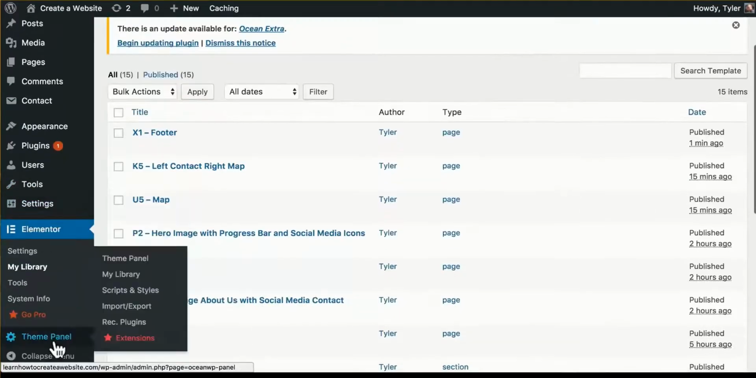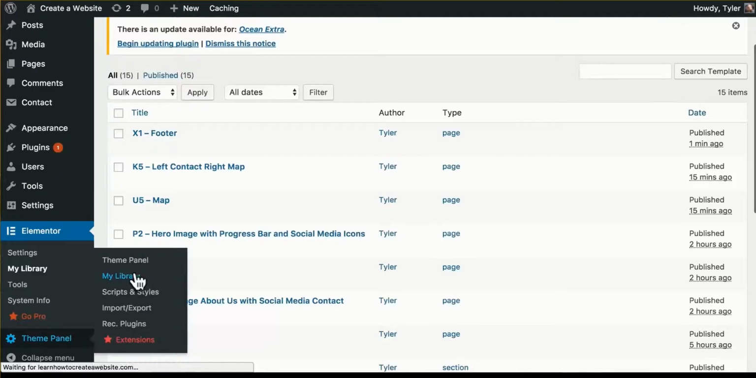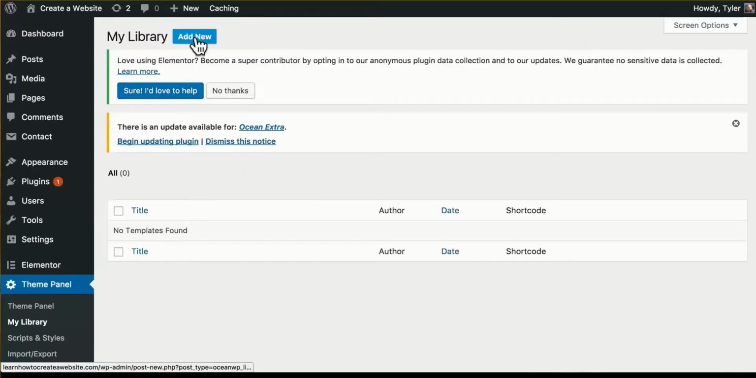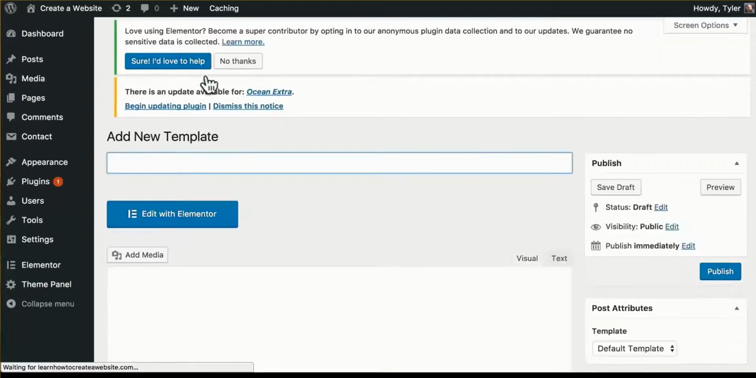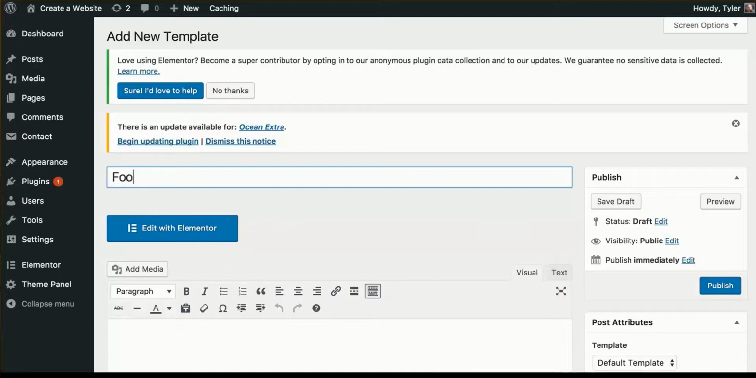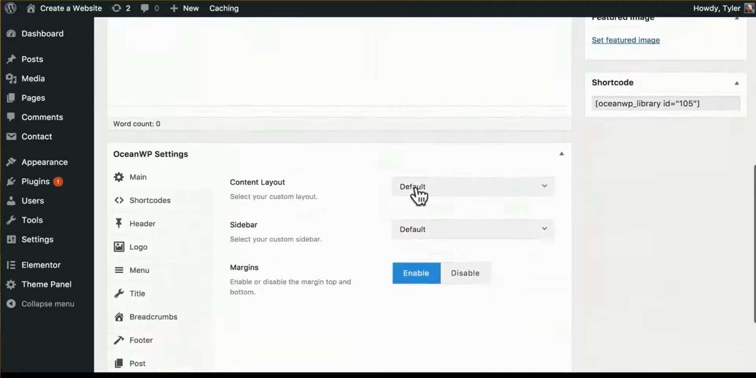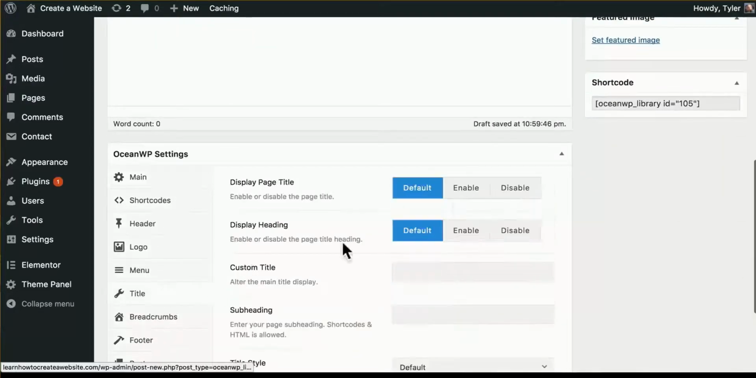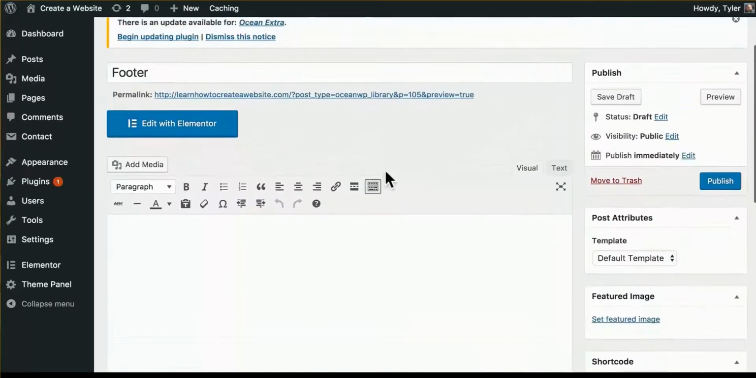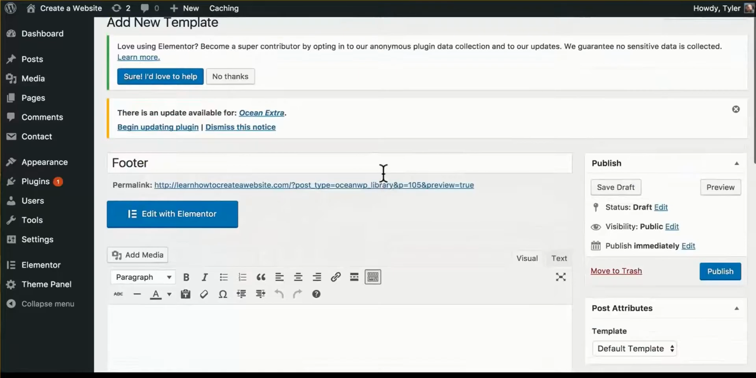Alright, once we're done with that, this is going to be a little bit different. So we need to go to theme panel and go to My Library and add new. So we're adding a new template to our theme panel. Put in the title, you could just put in footer. And again, just like everything else, we want the content layout to be 100% full width and the title to be disabled. Now we can publish that.